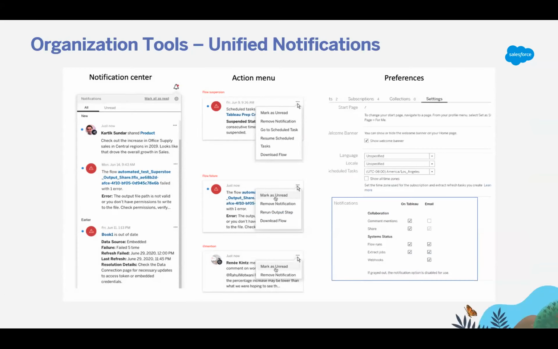The other thing we've done is totally revamp our notifications center. We created this unified notification. So in your server, when you look at your notifications now, you will see notifications for everything: if someone's commented on a dashboard, if you have a data flow run that's completed or errored, if you have an extract job, and so forth. So the notification center is a lot more all-inclusive now.